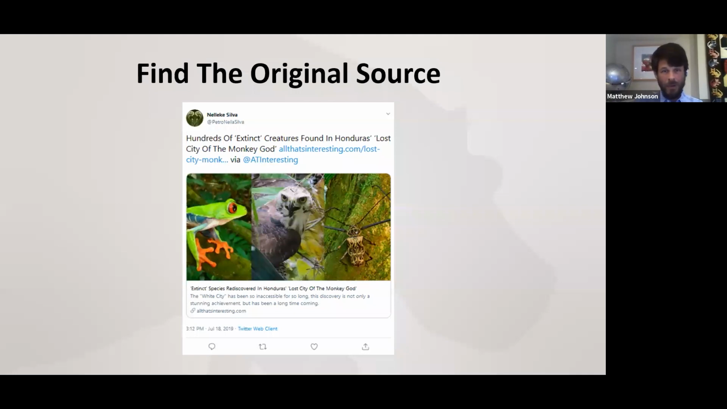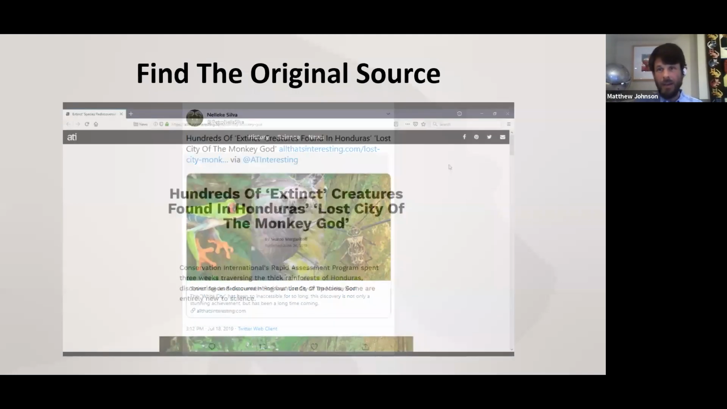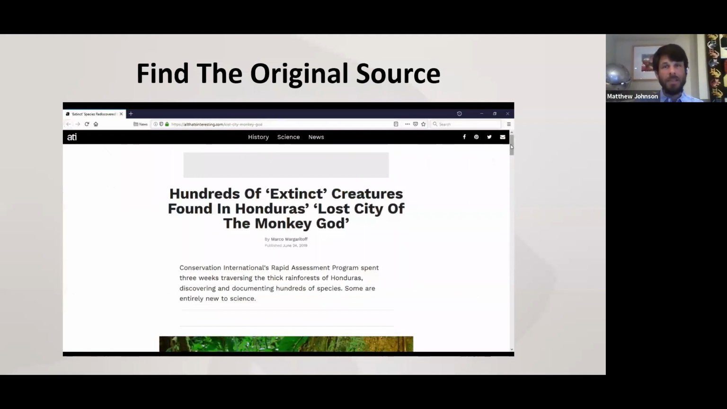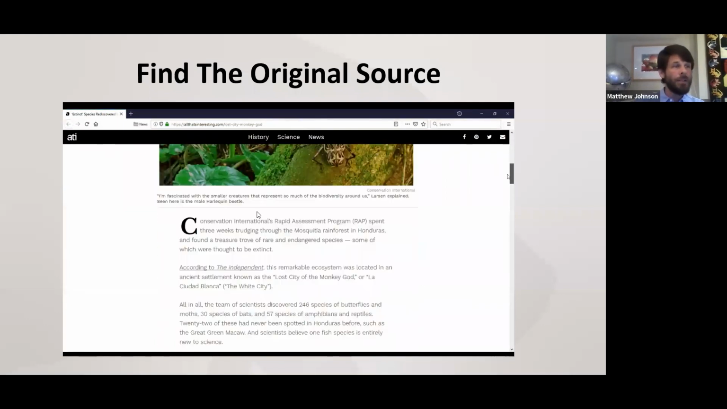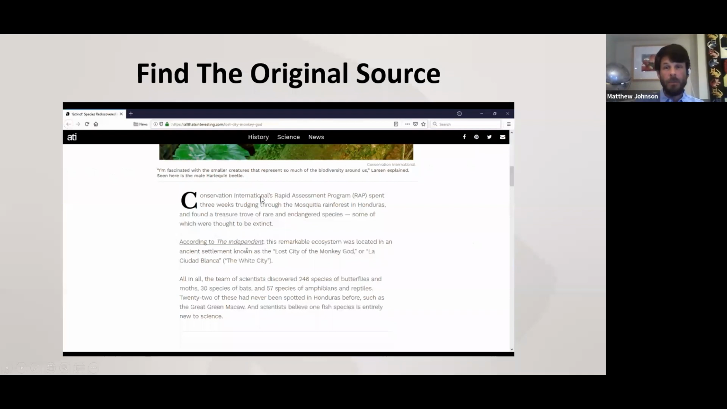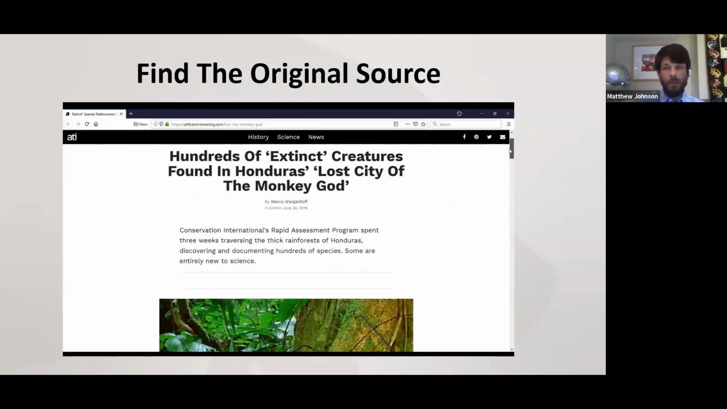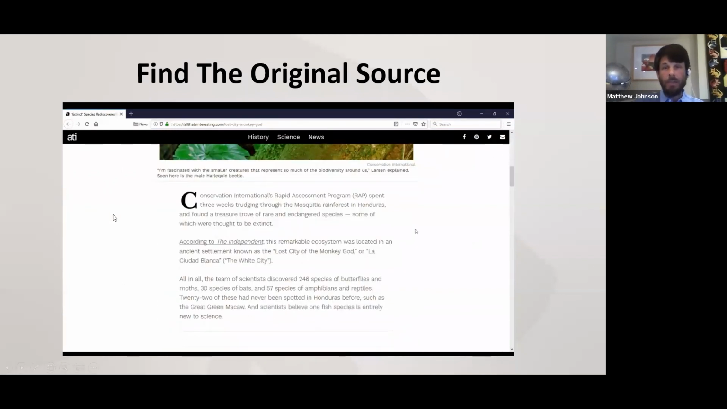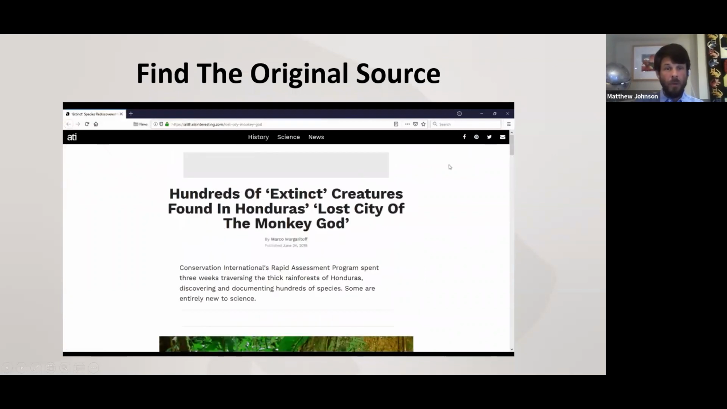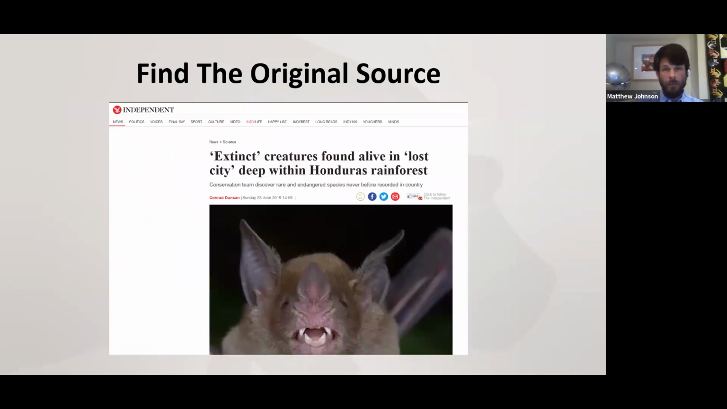All right, well, I'm going to go on just in the interest of time. So it probably didn't take you very long to see that this story was true. Now, we have no reason to think that All That's Interesting is necessarily a reliable source. But when we scroll down a bit, we can see the story actually came from The Independent, which is a well-known British newspaper. So there's no reason to think that it's not true.